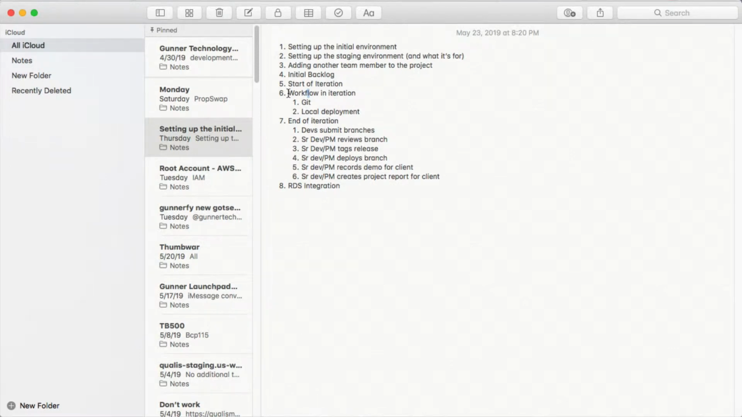Okay, so last time we looked at what happens from a workflow standpoint inside the iteration. So now we look at what happens at the end of an iteration. There's a lot going on here, so I'll try to keep it quick, but it may be longer than the other ones.